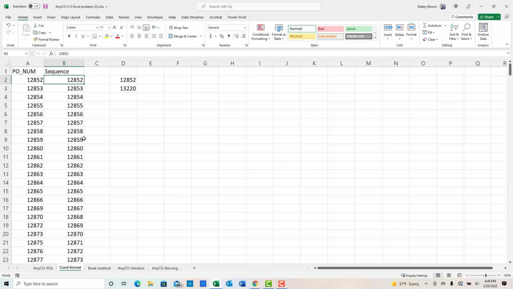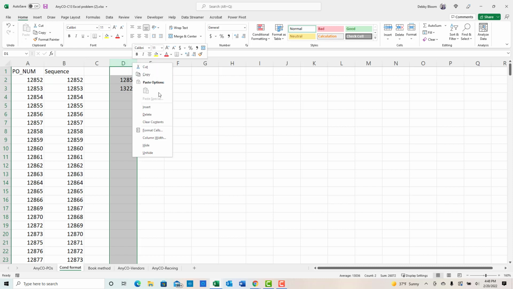13220. Now, since I'm going to need this for methods 2, 3A, 3B, and method 4, before I move on to the other methods, I'm going to delete column D, my minimum and maximum. I don't need them anymore. And I'm going to copy this one 3 more times so I can use the data over and over again. So I'm going to select column D, right-click, and delete.